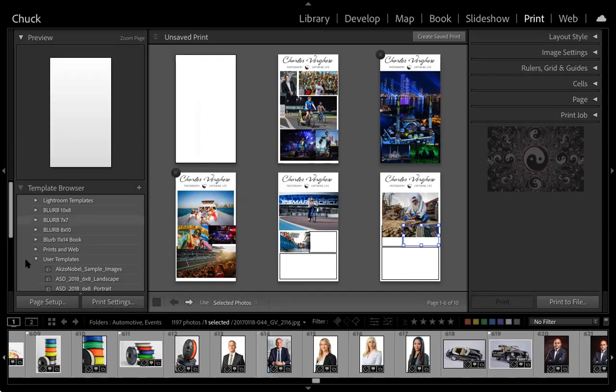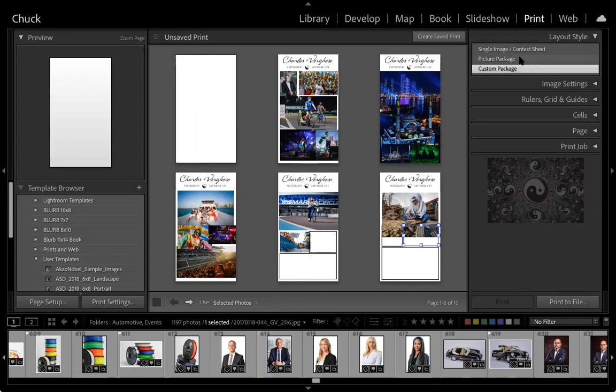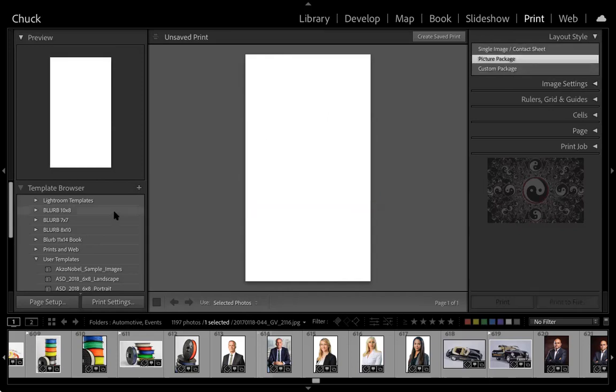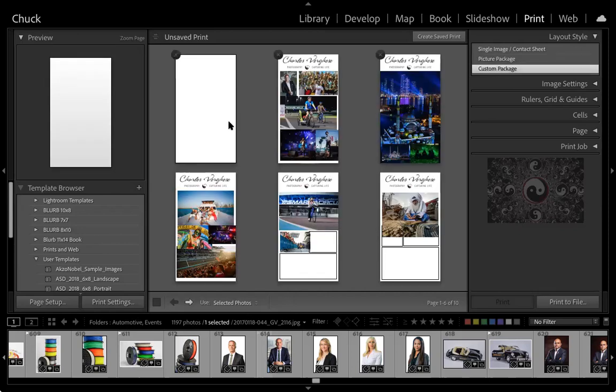Look, you can start off with templates and you can start off with a custom style. So let me just see if I can do a custom package. See, there's custom, single image, contact sheet. There are different picture packages that you can come up with, and then custom is this one. So now it's come back to custom. I don't know, but I think it's an A4 size or A4 proportion.